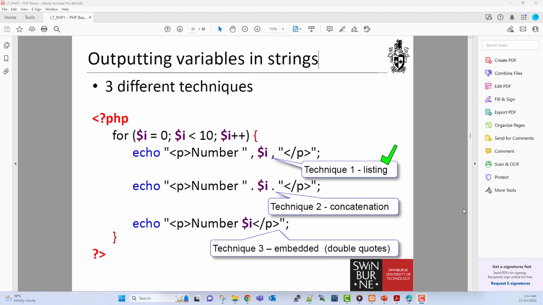So, outputting the variables in strings. There are three different techniques we can use to output the variables in strings, right? The first technique is using a listing method, using these commas to separate the string or separate the variable. And this is, as you can see here, the first parameter, the second one, and the third one. Or we can use the second technique, concatenation.